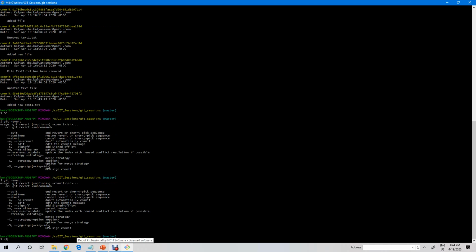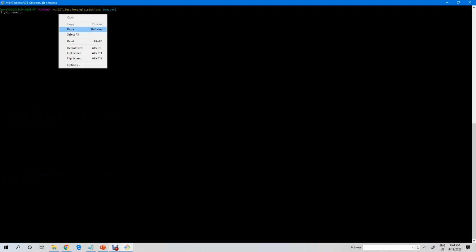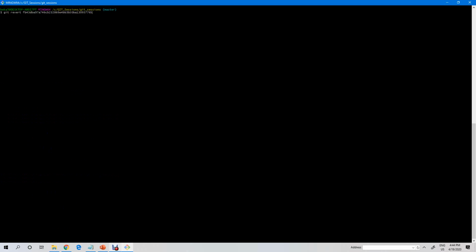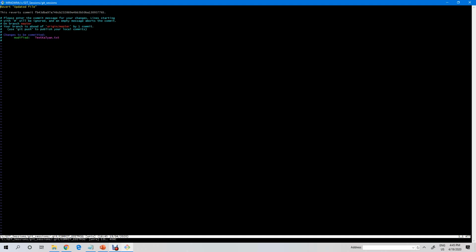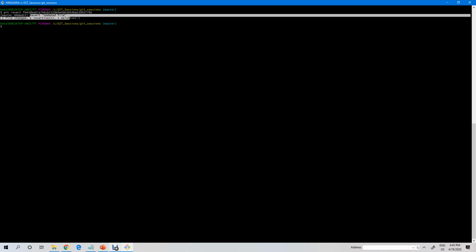Let me clear the screen. Git revert, and I'm pasting that, just hit enter. You can see that it has reverted the updated file. Now if you give colon wq, that means quitting that. You can see that, hey, the file has been reverted. You can see the message, revert updated file.